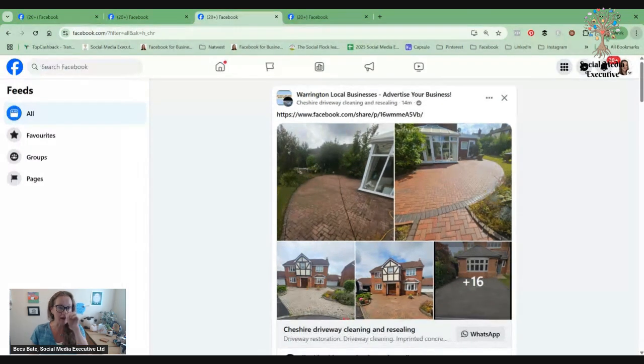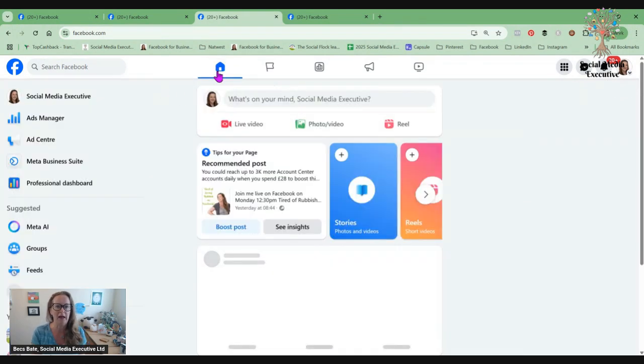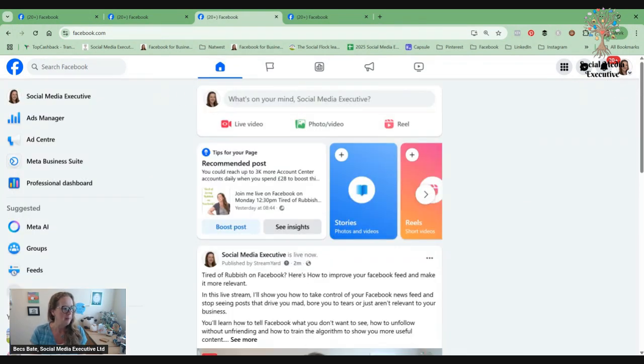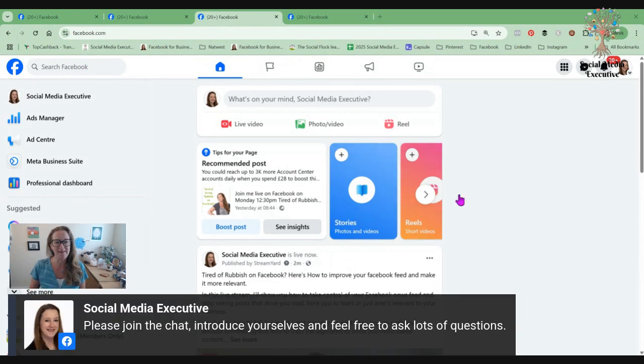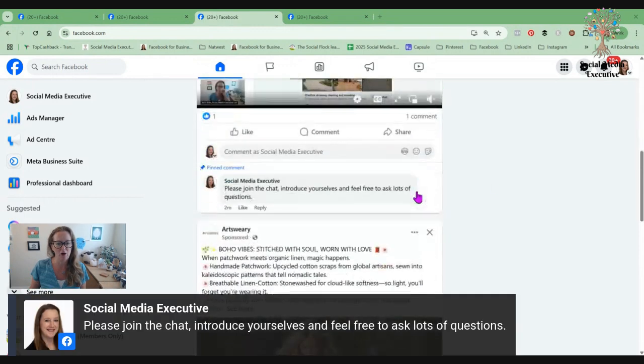Okay, right. So when we're on Facebook, make sure that you are on your business account, your profile, not your personal profile. Okay, because this is about making your feed relevant. So if you go into the home, click on that little house at the top on your menu. Basically, you can scroll through, okay?